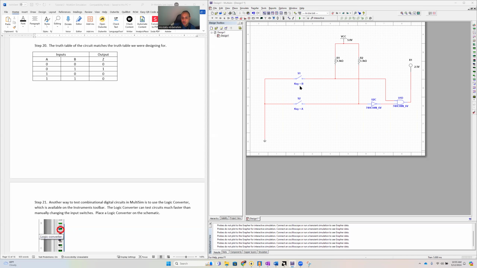For example, if we want B to be 0, we have to close the switch. If we want B to be 1, we have to open the switch. So for each case, from the 4 cases that we have, 0001, 1011, we have to do this manually each time. There is, fortunately, in Multisim, a much easier way, which is using something called logic converter. It's like a Multisim embedded feature that you can use, and it's gonna do automatically the 4 cases for you without any need for a VCC or a switch like that.